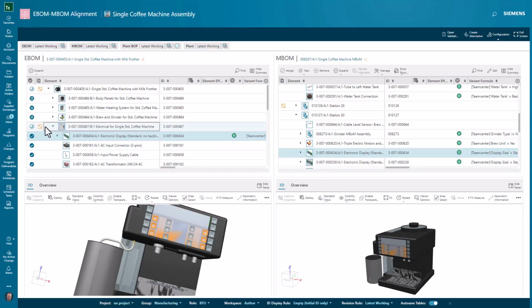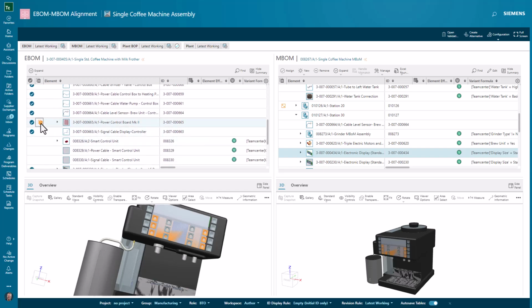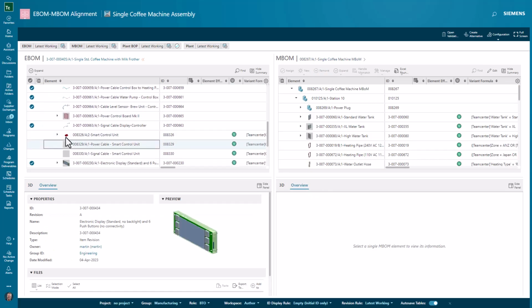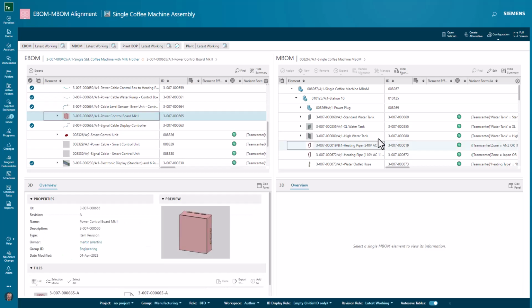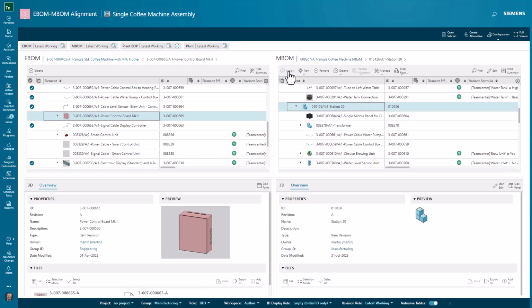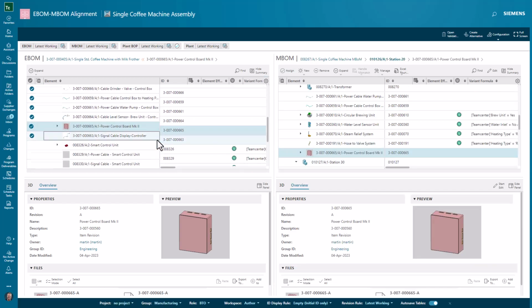Looking further at the structure, we can now highlight the changes to the EBOM that have resulted from the change to introduce our new smart control unit. First, in orange, we see the mismatch between the new Mark II power control and the current consumed Mark I power control used in the MBoM. What we do to rectify this is remove the old power control board from the MBoM, select the new board in the EBOM and then assign it to the required position in the MBoM. This now gives us a blue tick in the EBOM to show the mismatch has been resolved.